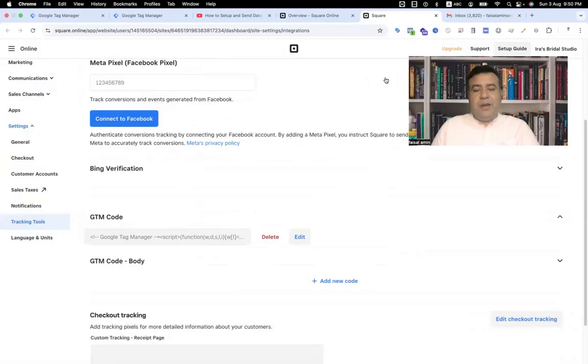Our work is done. Now you have to preview your website, and then you can see that your event will show on your Google Tag Assistant. I do not show it here because that is my client website. So I hope you can understand how you can implement the Google Tag Manager with the Square app platform.